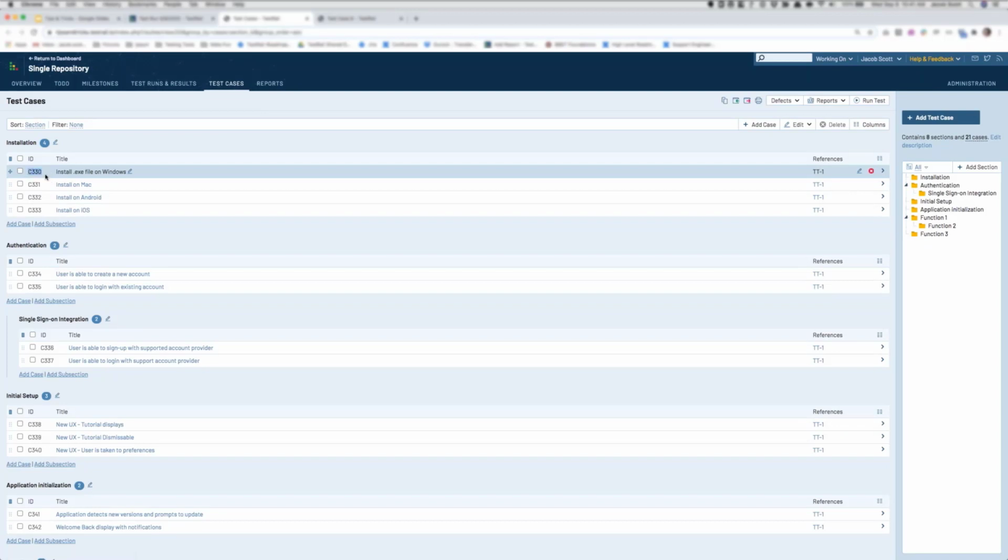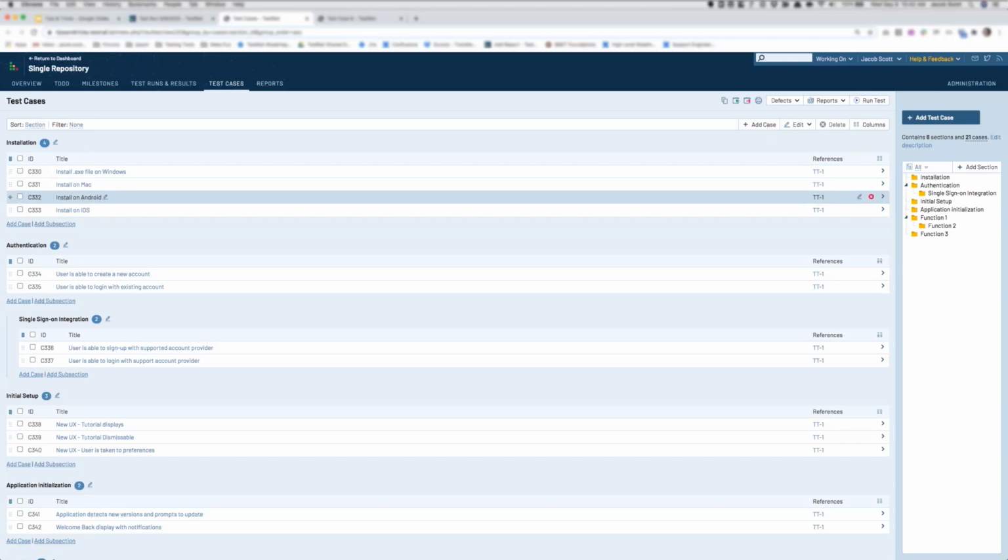It's C330. The C here stands for test case. So this prefix is always the entity type. In this case, it is a test case. And then this is the ID. For test cases, the IDs are static. This ID will never change as long as this test case remains inside of this project.